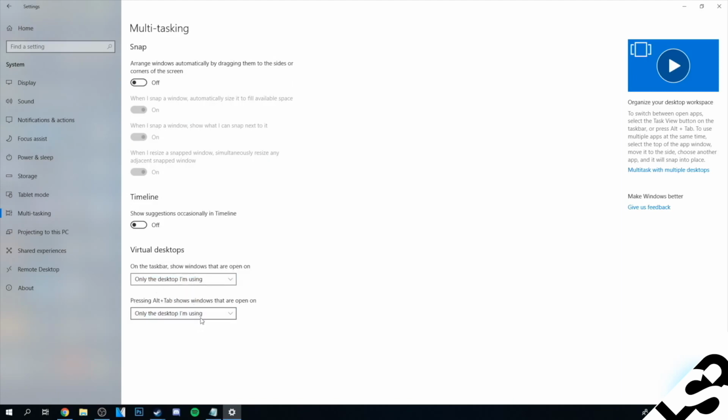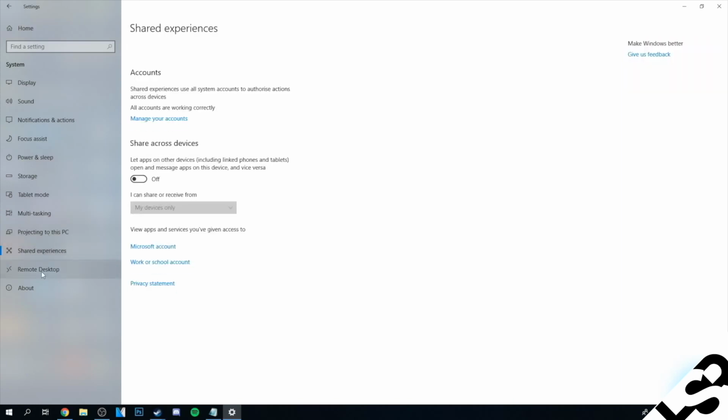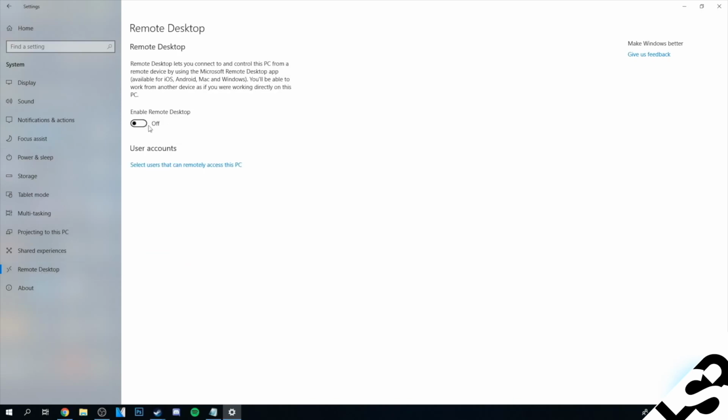Then what I want you guys to do is go into shared experiences and click that off as well for cross devices. Also go into remote desktop. This is for if you're using it as a remote desktop, or if Microsoft is trying to help you to troubleshoot. If you don't need help, leave it off, but if they do, they would turn this on and guide you how to turn this on. For now, if you want your system to run really smoothly, turn it off.